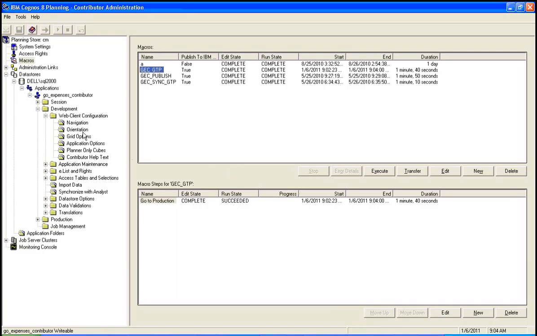For navigation orientation kind of small changes, the go to production process will not take much time. So you can see this process has been completed in 1 minute and 40 seconds only.